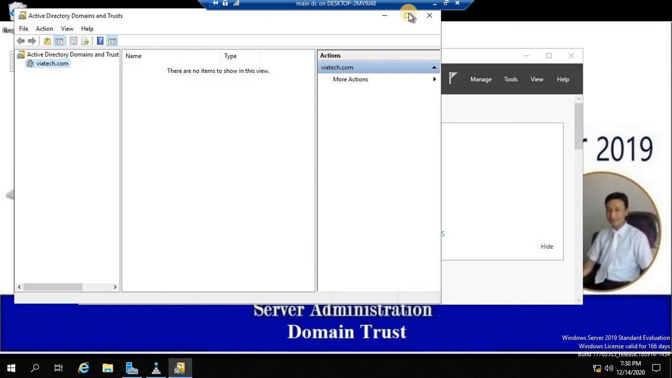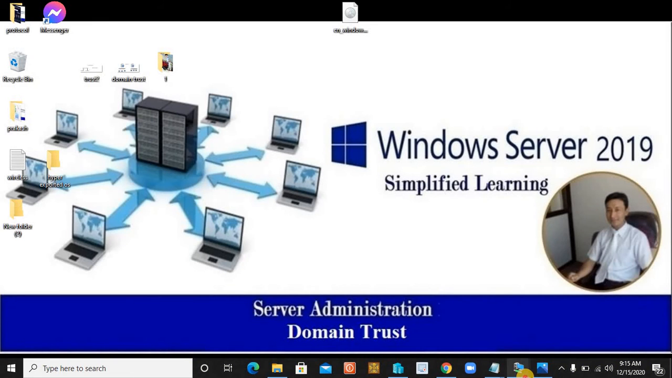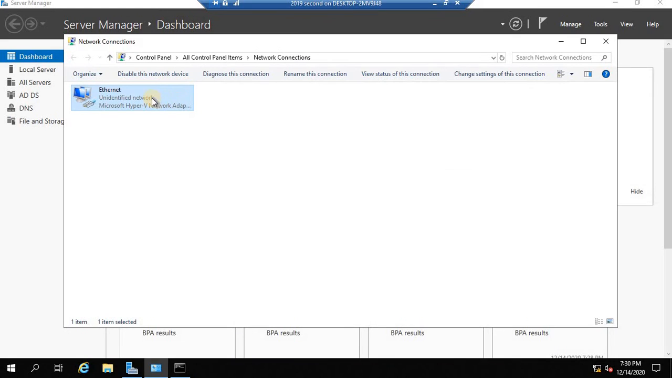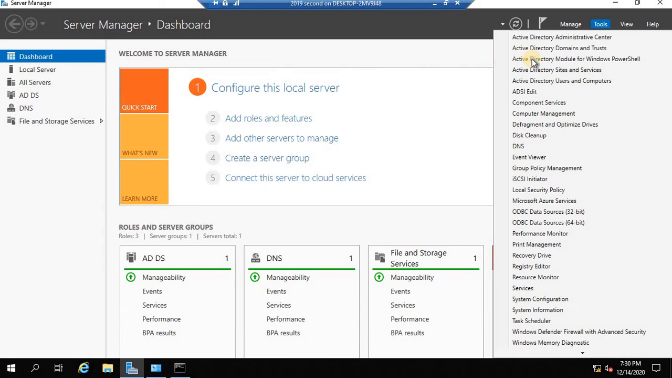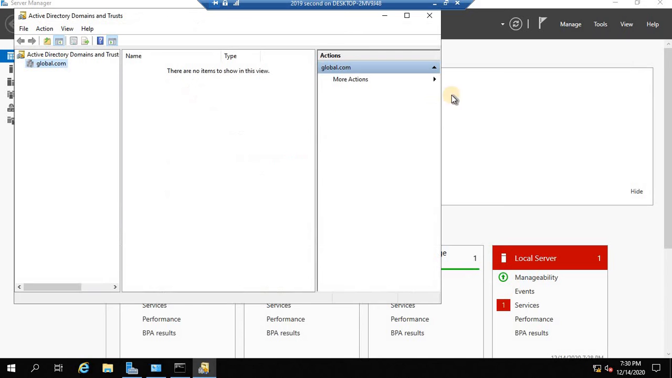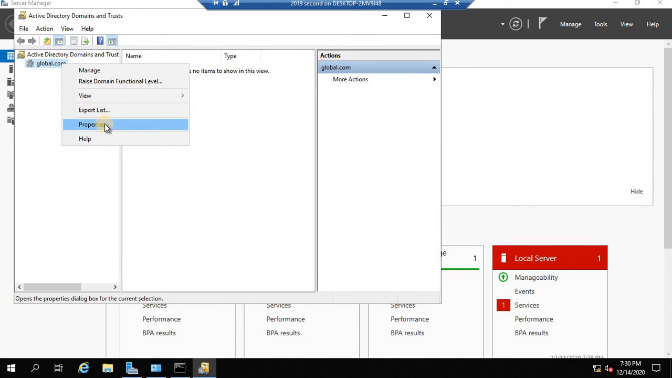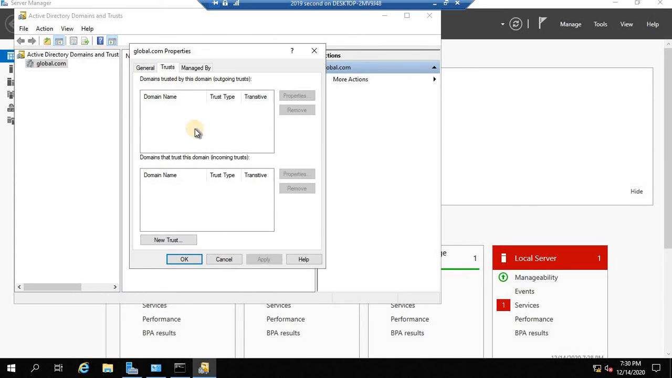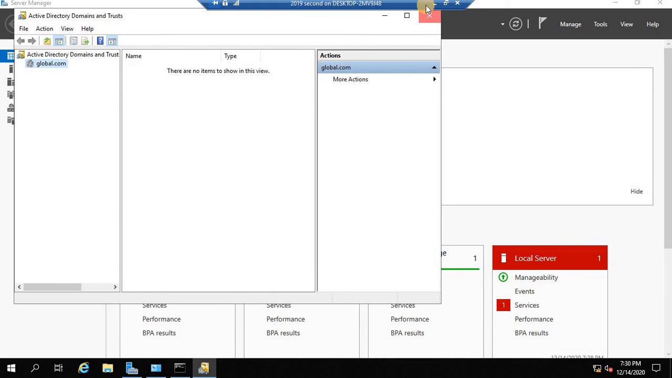Similarly, if I go to my second server, global.com, over there as well there is no trust between any domain, because I have not set this. I want to show you. So that's why, go to Trusts, there is no domain. That means any user that has been created in global.com will not be able to log in to viatech.com. Why? Because there is no trust. They do not trust each other. So let's see setting up this domain trust.